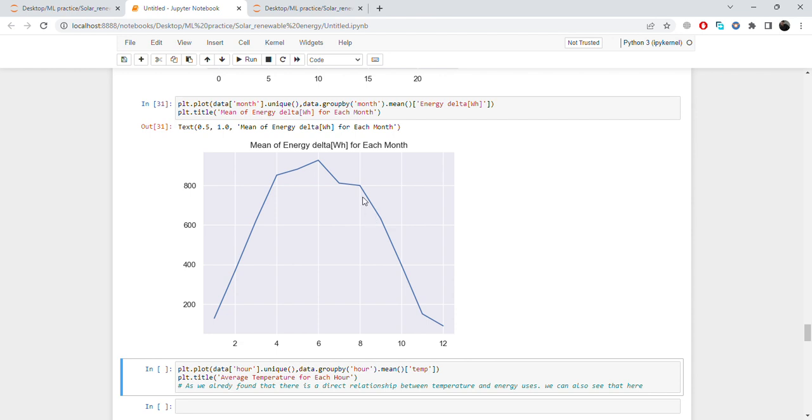So you can see here, for the consecutive 4 months, the 8th or 9th month, there is a peak of energy. So all the graphs signify and validate our analysis that the temperature of that environment is directly related to the consumption of energy, more consumption. Okay, now we'll see the average temperature in each hour.